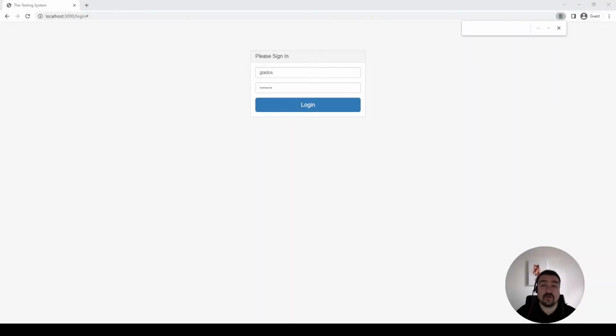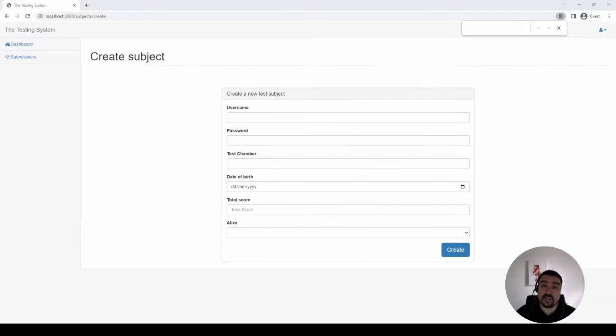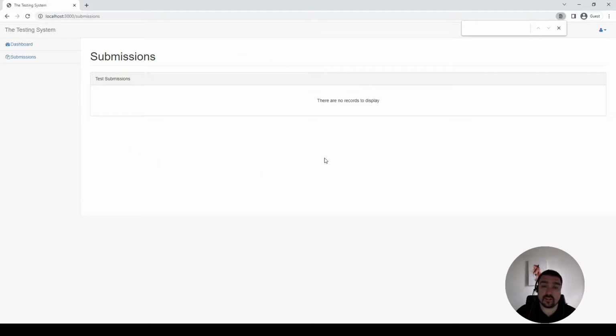In today's code review, we're going to look at another project someone did as a code challenge for an interview. The project's got a login mechanism which can distinguish between administrators and normal users. Now, when you log in as an administrator, you've got a dashboard where you can see all the test subjects. A test subject is basically a person that can log in and fill out questionnaires. An administrator can also view all the submitted questionnaires.